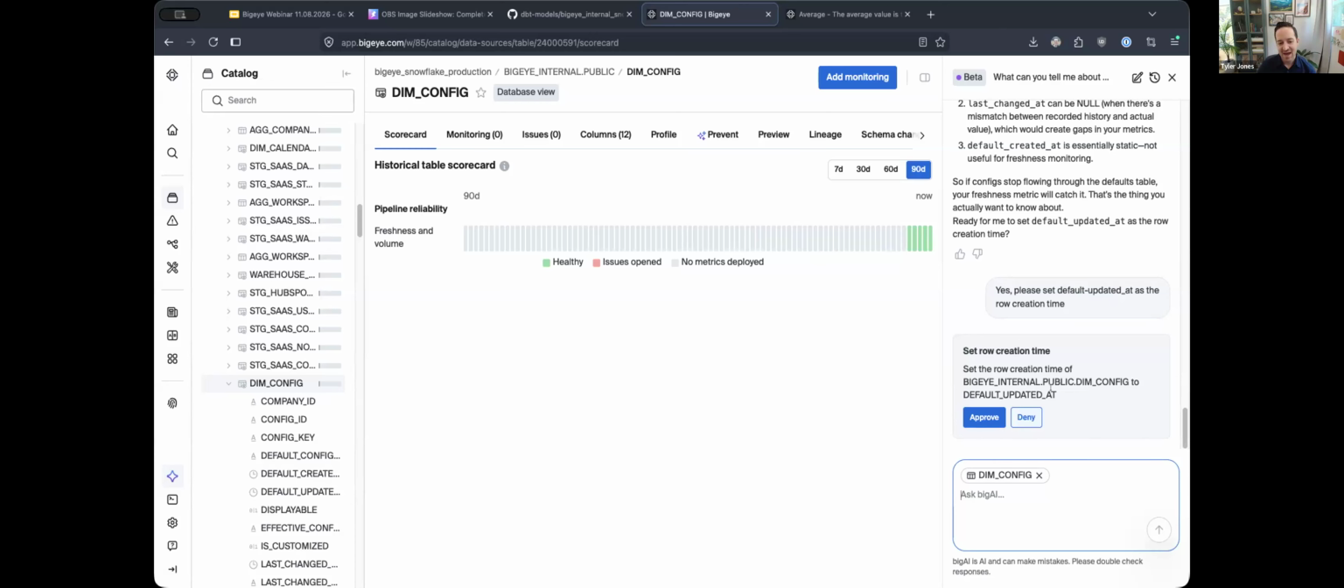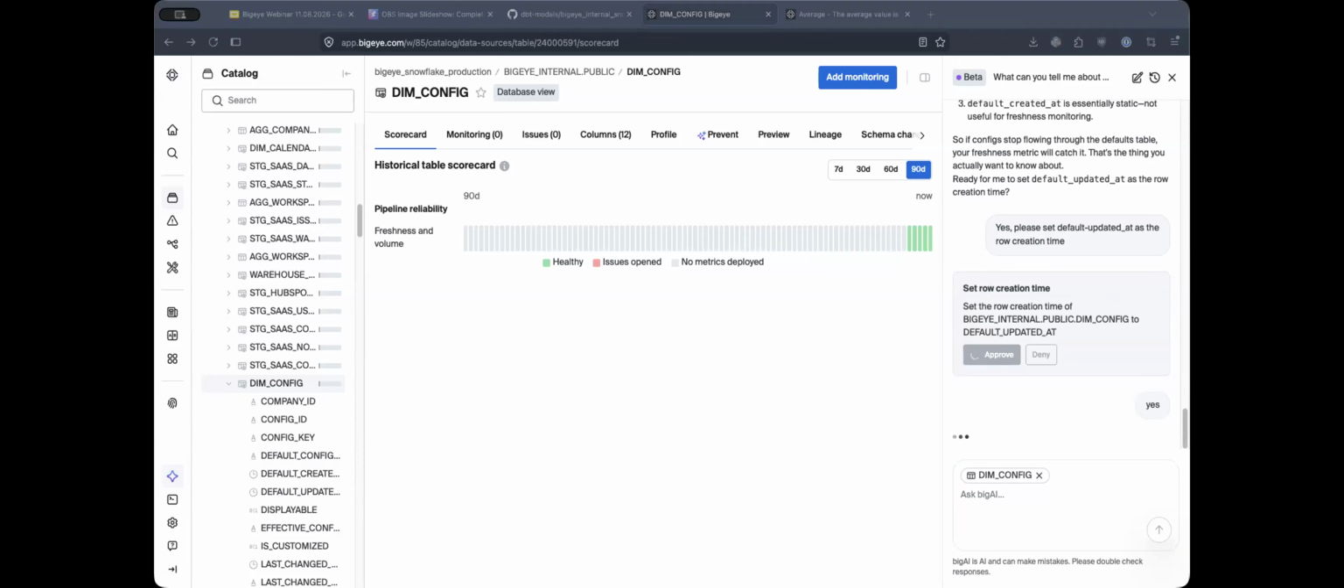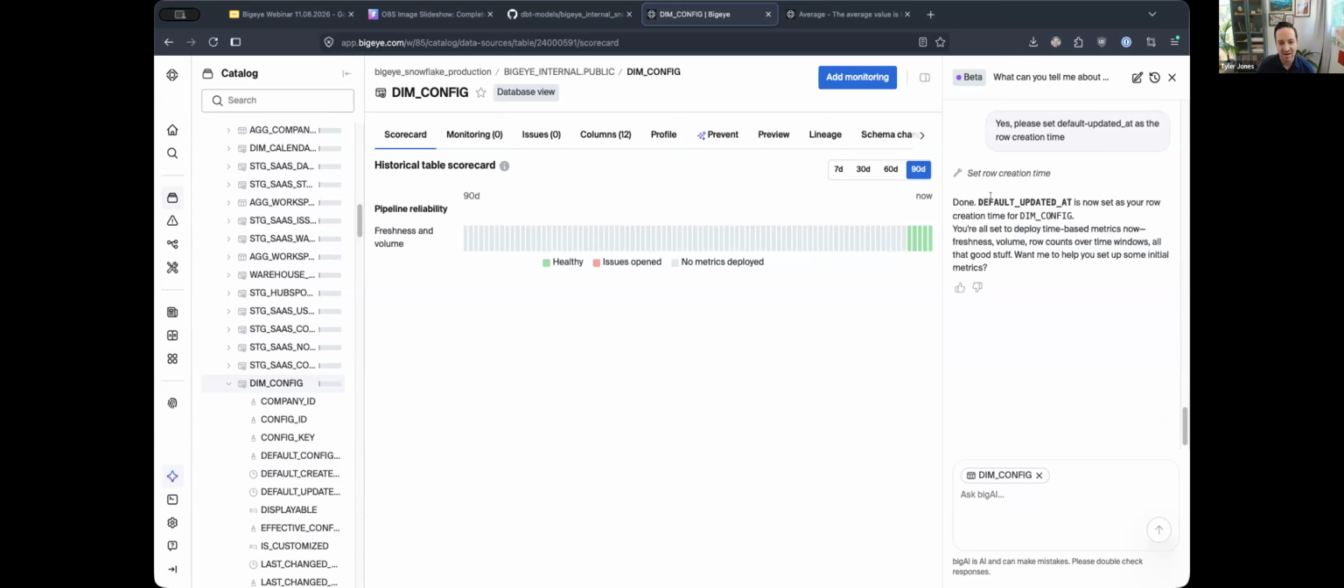Every time that bigAI chat needs to write to your data, it will ask you to approve or deny that transaction. In this case, I'm going to click approve. So it notes done and notes that it is now the row creation time. It says now we're set to deploy time-based metrics. So we're going to ask it, can you please create a freshness metric for me on this table?